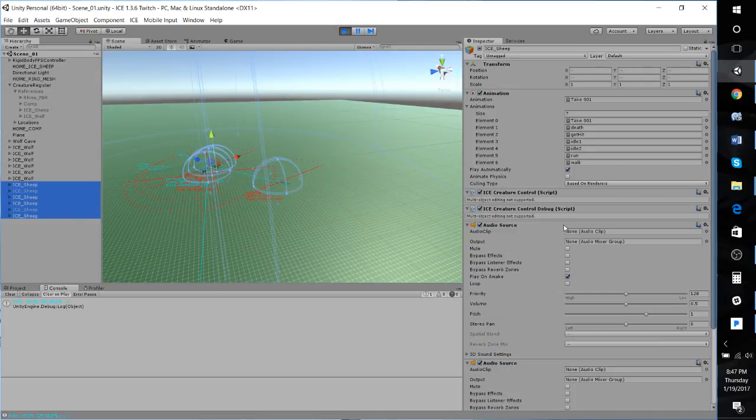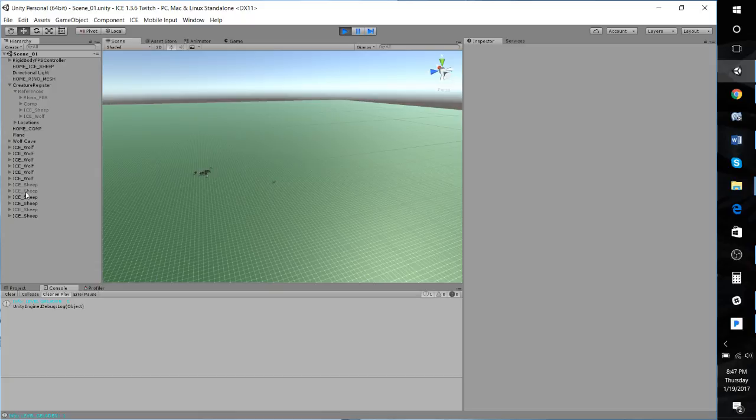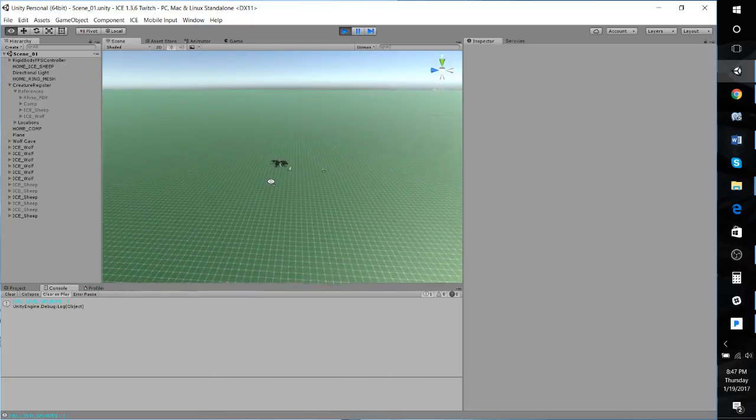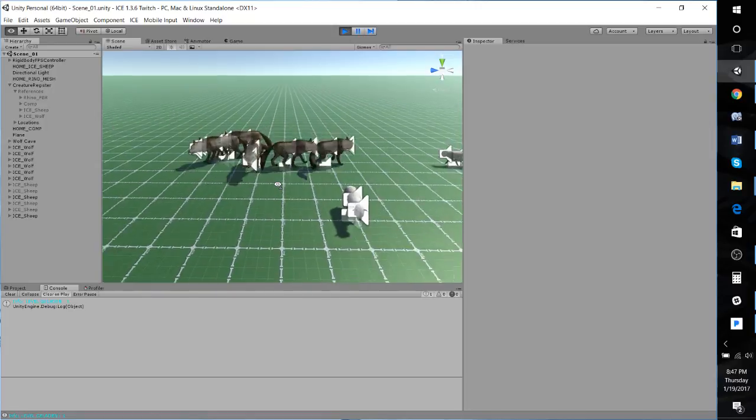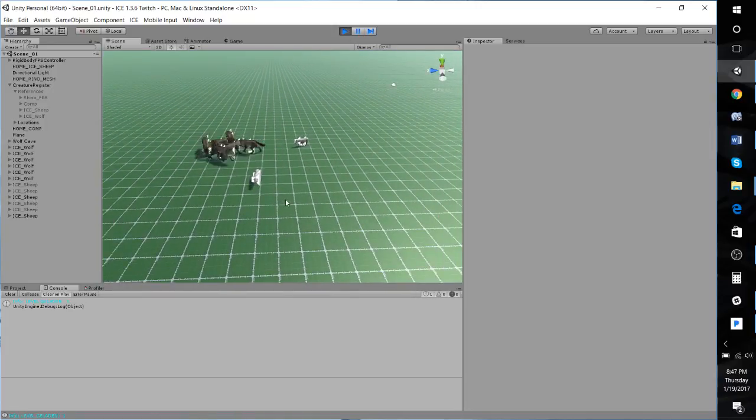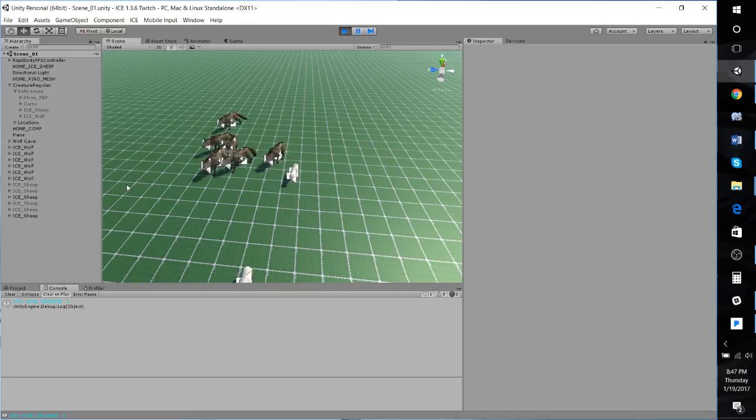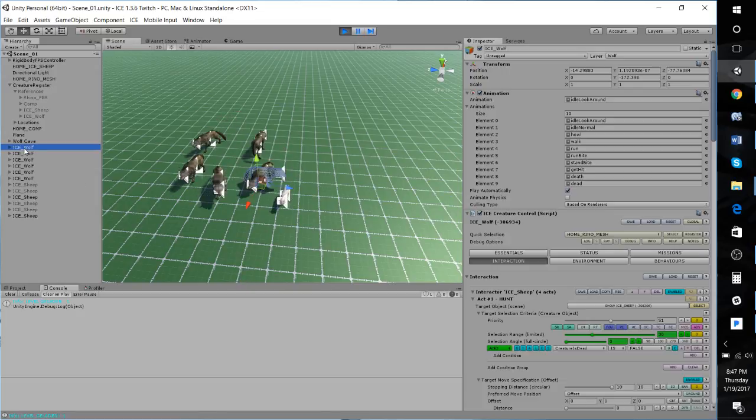They are doing a number on the sheep there. If you watch them in the hierarchy here, you'll see that some of them are grayed out. It's because the wolves are actually killing them, despite their weird behavior there. Like a school of wolves instead of a pack of wolves. All right, so let's grab one of them here.